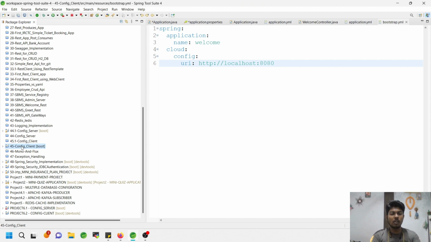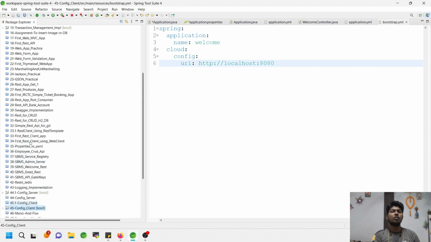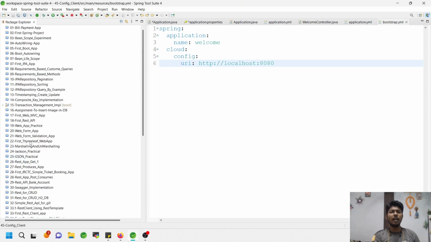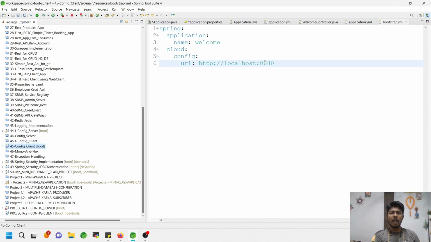So this is all about config server and client. You can also search it on Google and explore more, and you can find all this code, both config client and config server, on the GitHub repository.